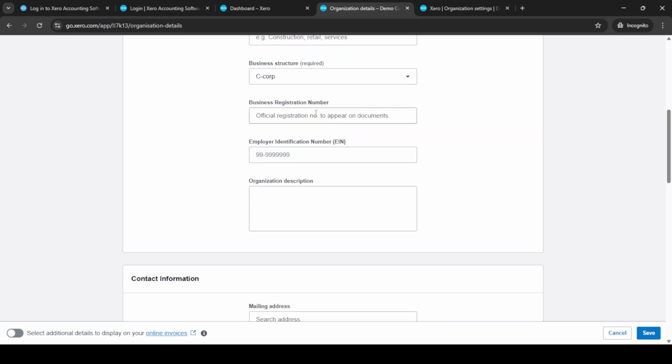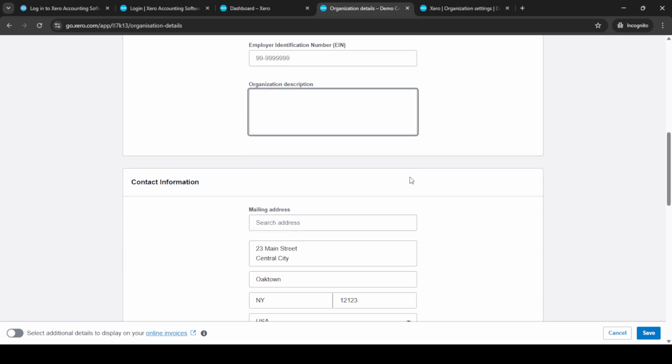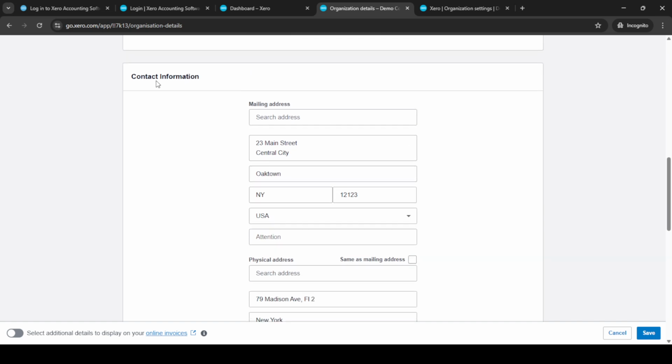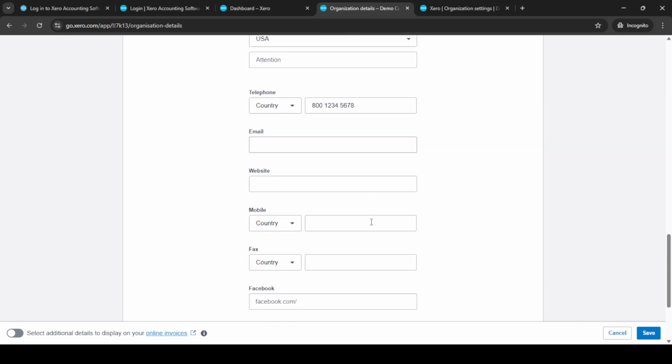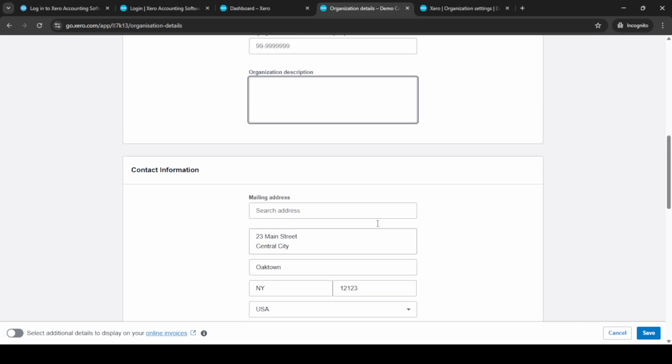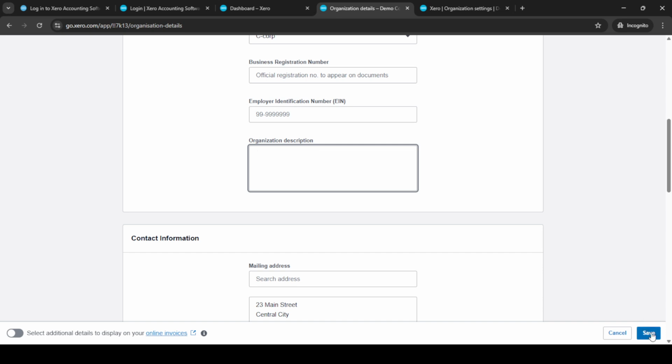Then move on to your line of business. This describes the area or sector your business operates in, which helps categorize your business properly within the system. You'll also need to specify your organization type. It could be a sole proprietorship, partnership, corporation, etc. The business number is next, often used for tax reporting and other official documentation, so have that handy.